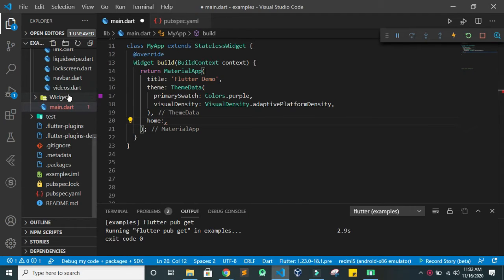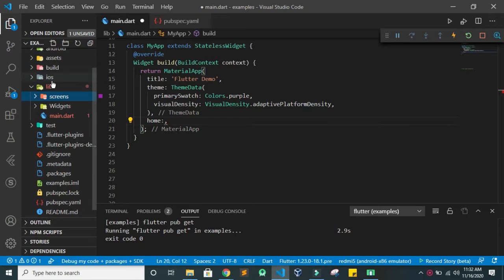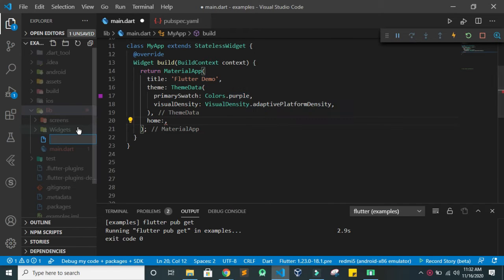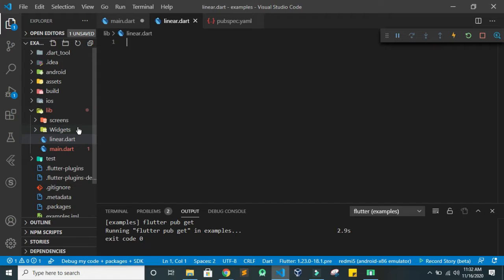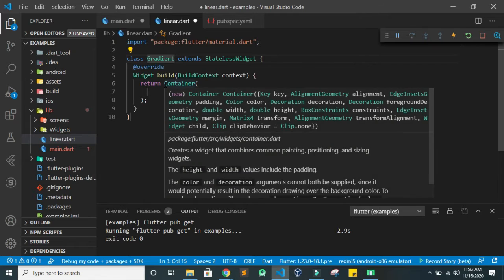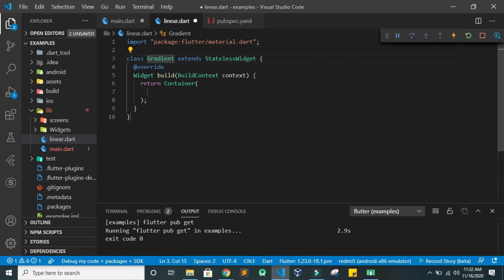For that we'll just create a simple file here. I'll create a new file and name it, you can name it anything, I'm just naming it linear.dart. Now I'll import material.dart, and after that I'll make my class, extend StatelessWidget, and I'll name it Gradient. Cool. And here this code is returning a Container, and I'll just keep it in the same way.